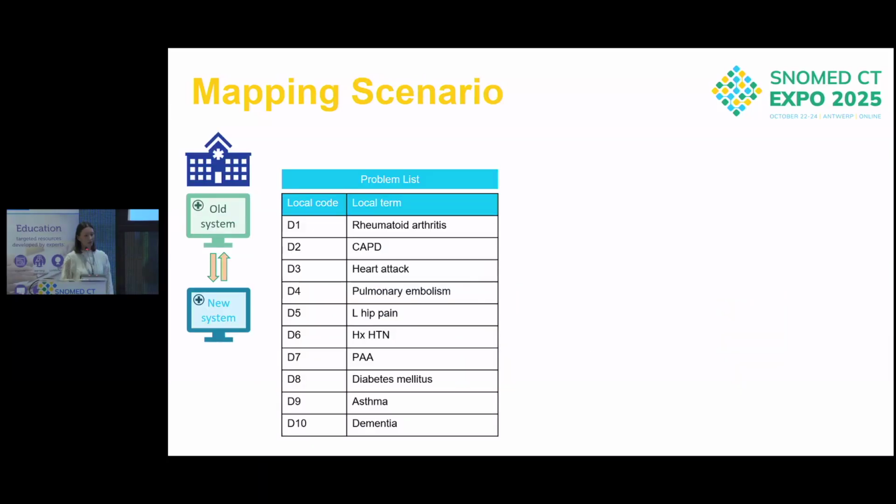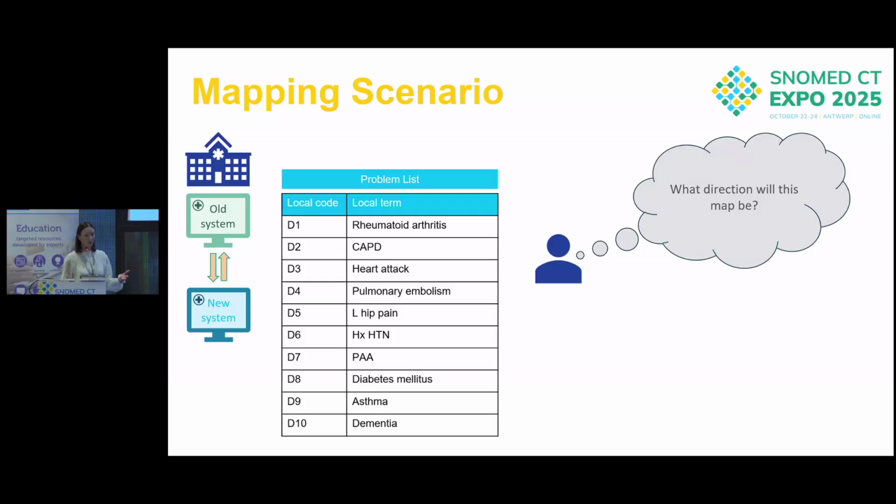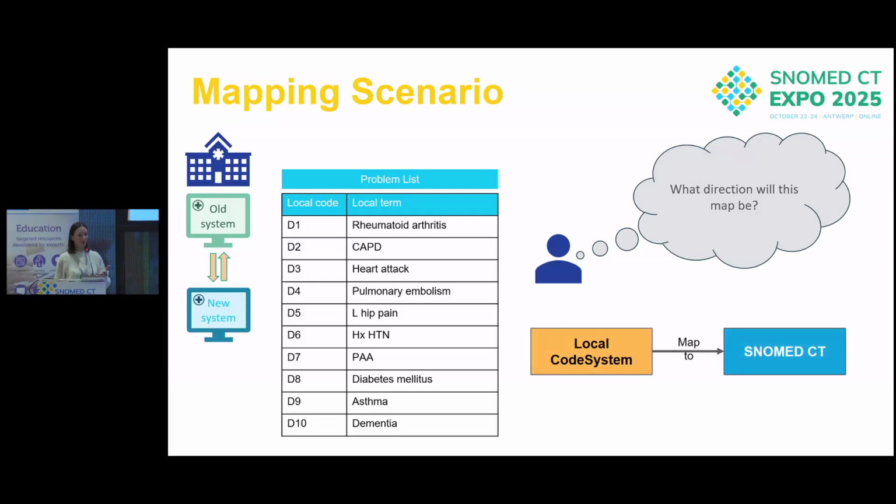Okay, so now I thought we could think about a mapping scenario where we're migrating from an old system to a new system. We've got a problem list here of local codes, local terms that have been used. So we've got rheumatoid arthritis, CAPD, heart attack, pulmonary embolism. We need to think about what direction this map will be. If you're moving from a local code system to SNOMED CT, that's the direction we would expect this to be in.